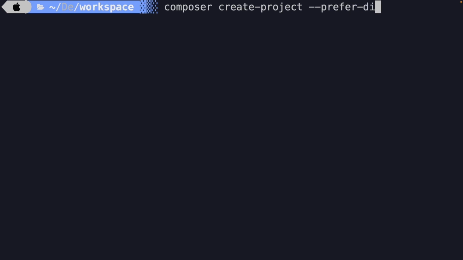Now let's get started. I've already talked enough. Let's set up a new Laravel project, which we need to do through the command line interface, where we need to perform the composer create-project --prefer-dist laravel/laravel, and let's name it laravel-collections.